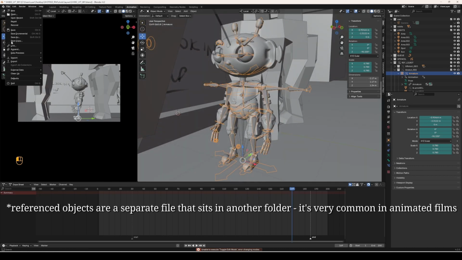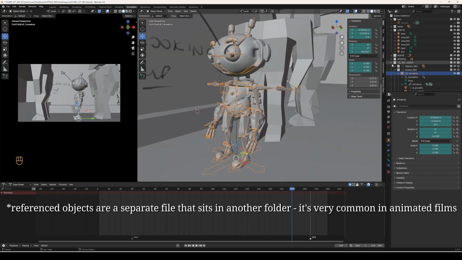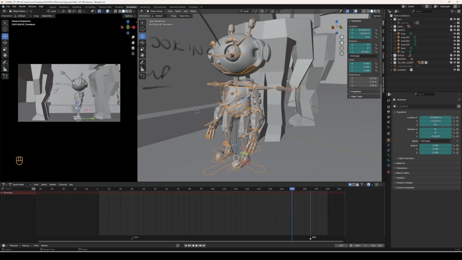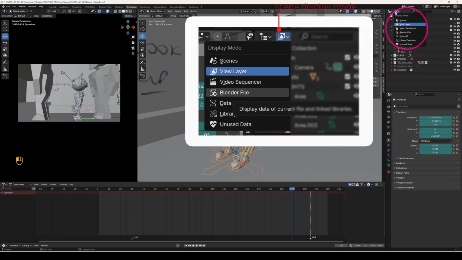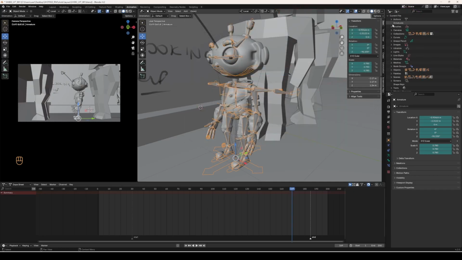What I mean by that is linked in. What we need to do is make sure that he is in fact connected to your scene. If you can't see him, it's not looking at the right place. So if you go down here in your outliner to this little display mode at the side and click on Blender File, and then you'll see here in Libraries we've got our environment and we've got our robot.